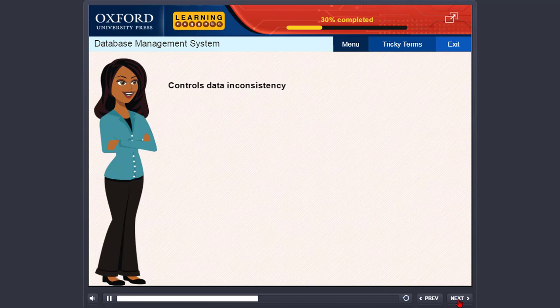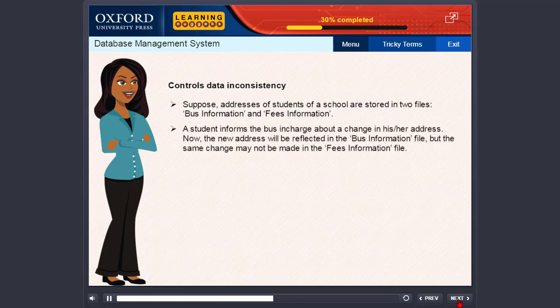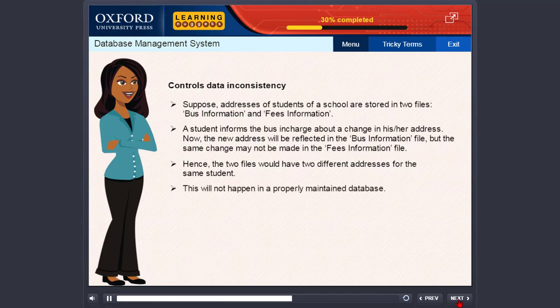Controls data inconsistency. Suppose addresses of students of a school are stored in 2 files, bus information and fees information. A student informs the bus in charge about a change in his or her address. Now the new address will be reflected in the bus information file, but the same change may not be made in the fees information file. Hence, the two files would have two different addresses for the same student. This will not happen in a properly maintained database.